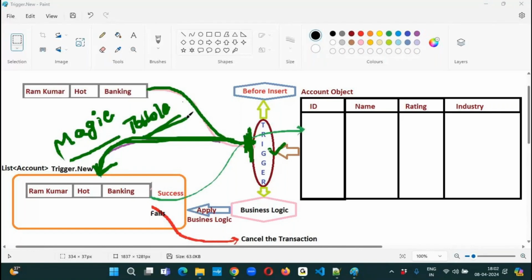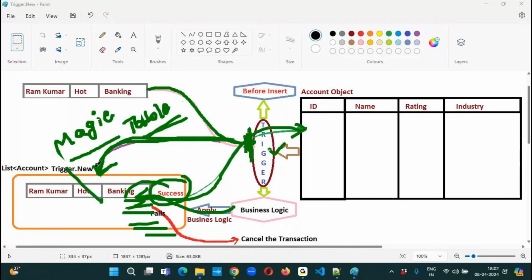Once the magic table has been created dynamically at runtime, the record will be placed into that magic table. Now it will start applying the business logic. It will do the validation record by record. Once all the validations are successful, it will accept these records into the object. If any of the records fails, the whole transaction will get rolled back. Once the validation has been done, this magic table will be erased from memory automatically.